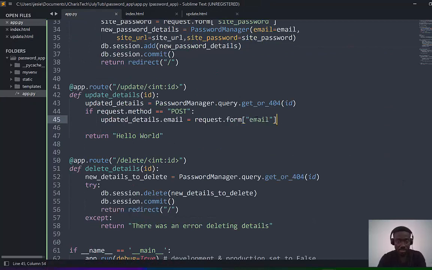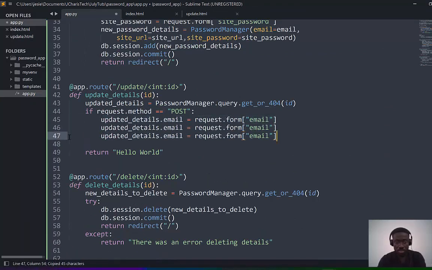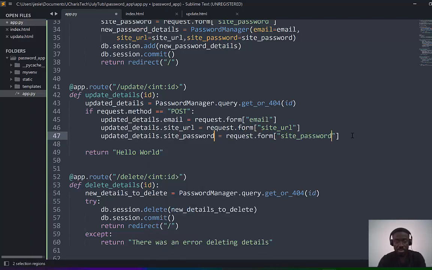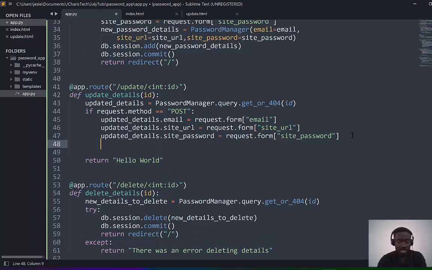Perfect. So we do the same thing for the rest. So 1, 2. So this is going to be for the site URL, and then this is going to be for the site password. Apologies for the noise behind. Perfect. That is the basic understanding.